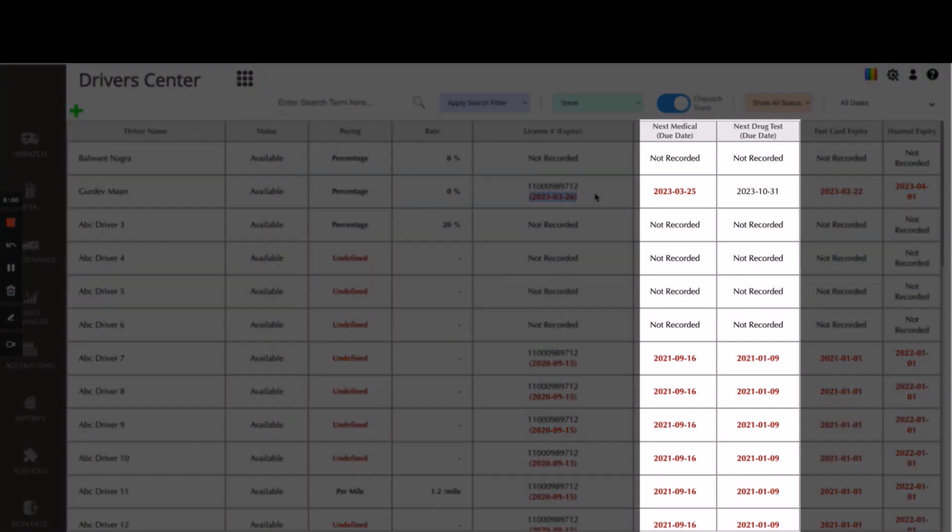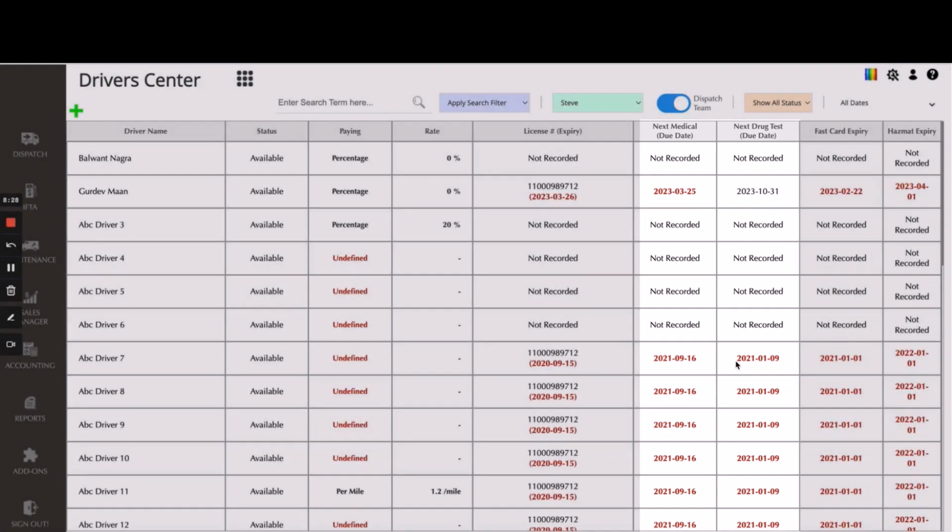And the next field is the next medical due date. If the date has passed or is within the next 30 days, it is highlighted in red for your attention. Otherwise, it will be in a simple, plain black color. And then the next drug test due date: if it is after 30 days or has enough time remaining, it is in plain black, otherwise it will be displayed in red.